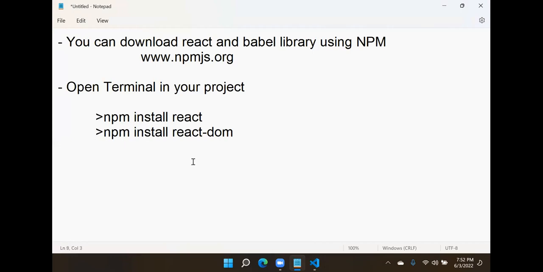Sometimes a problem will come. Why will the problem come? You installed React, and after installing, suppose you used it somewhere, and after that you installed React DOM. Then sometimes what happens is, React DOM is a dependency of React. It will install this again and reset. If it resets, then whatever you have written for that will be cleaned up, and again you have to write. This problem will come regularly.